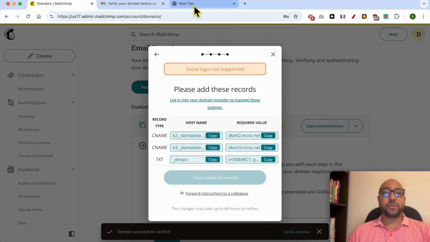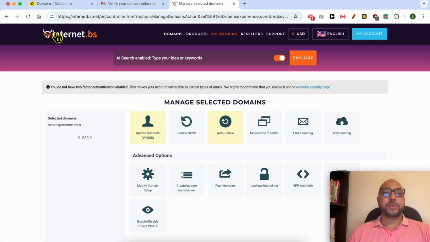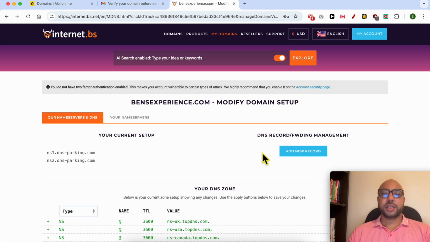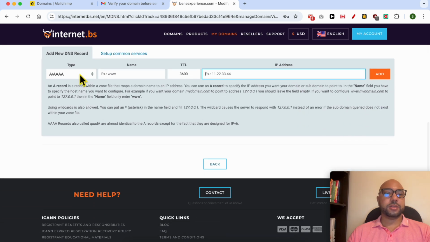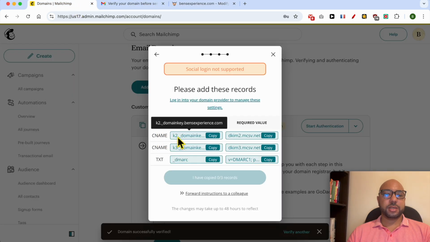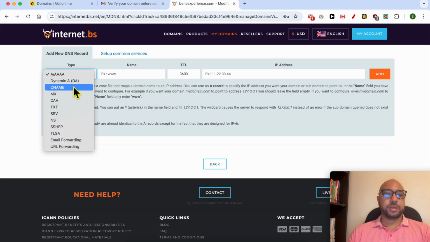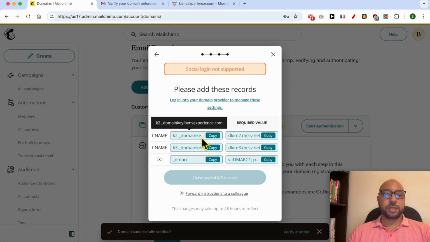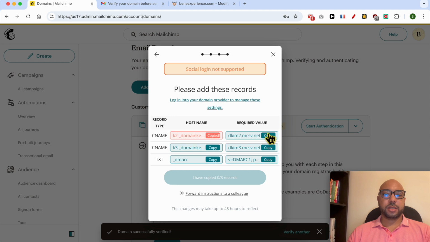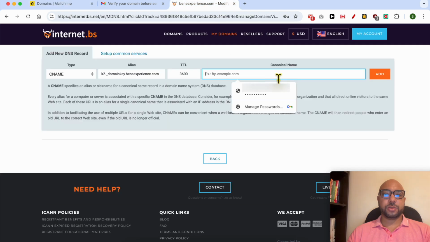Now I will log into my domain registrar. My domain registrar for this domain is internet.bs. I will go to the DNS settings and click on add new record. Select the type. I think it's a CNAME. The host name, this is it. And the required value, just like that.